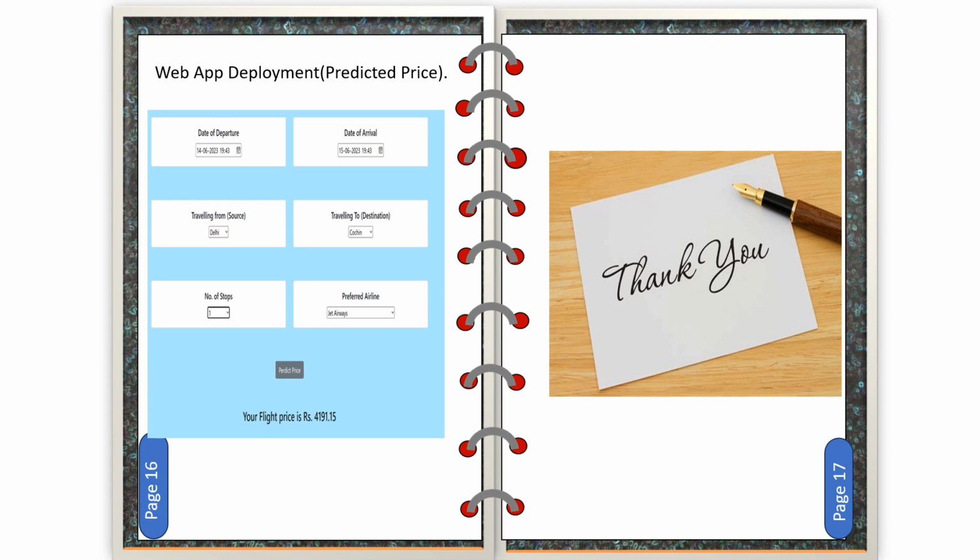Date of departure can be selected from a drop-down calendar. Date of arrival can be selected from a drop-down calendar. Traveling from source can be selected from a drop-down menu. Traveling to destination can be selected from a drop-down menu. Number of stops can be selected from a drop-down menu, and the preferred airline can also be selected from a drop-down menu. And lastly, we click the predict price button and then it shows the predicted price value.